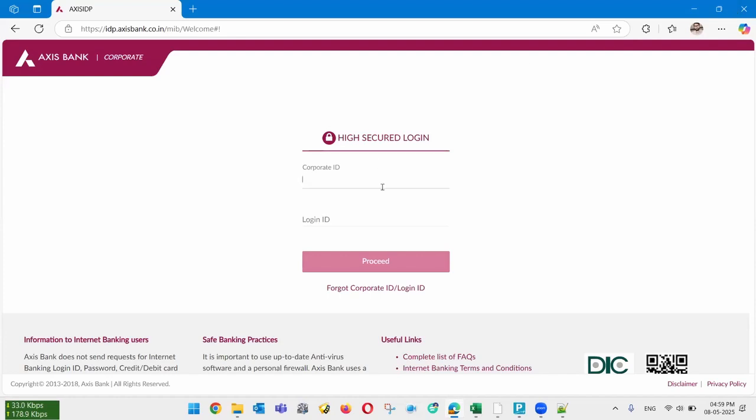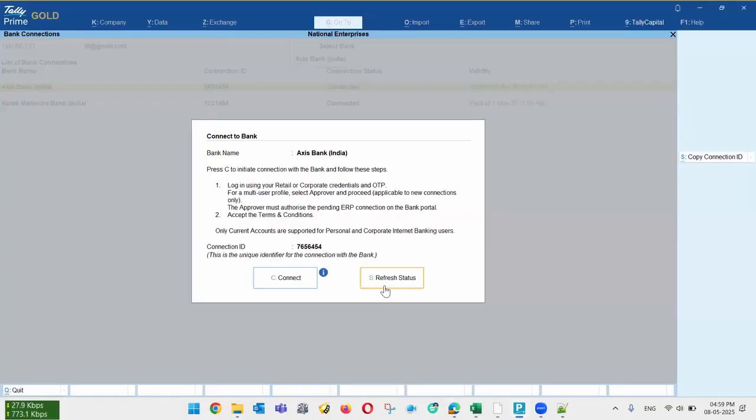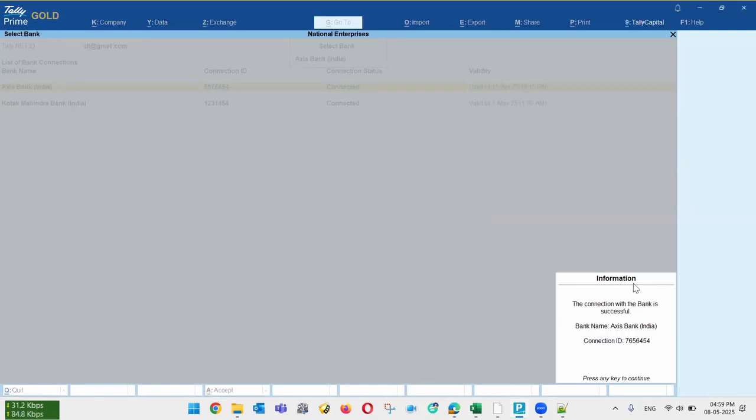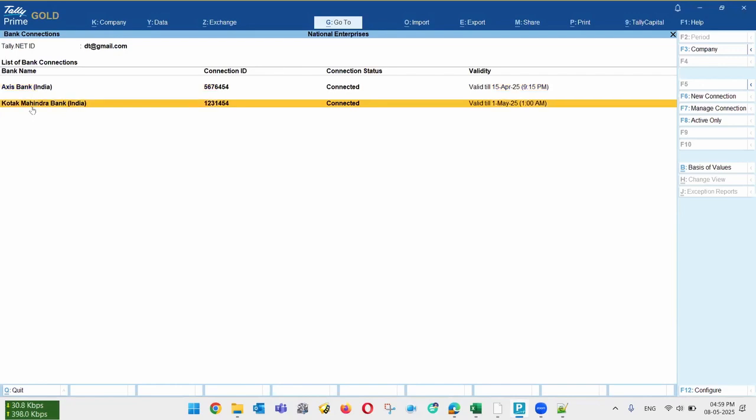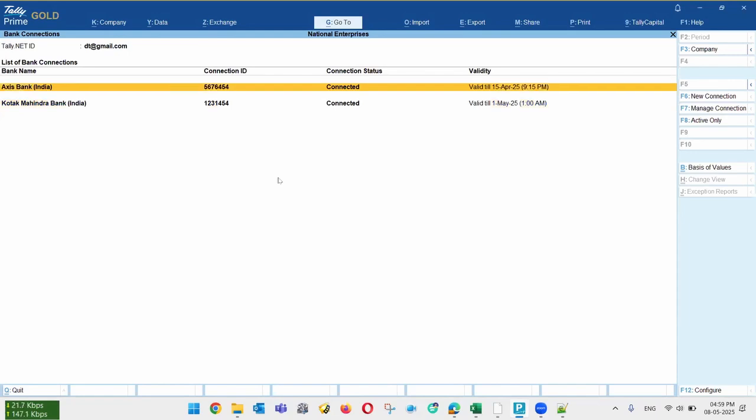So the moment you enter and complete all this process, you come back to Tally. And here you click on refresh status. If everything is working fine, then it will give you a pop-up stating that connection with the bank is successful. Bank name is Axis Bank, connection ID is this, press any key to continue. Okay, so you can see here Axis Bank and Kotak Bank, which was already there, but I just showed you the entire process, how you can connect your bank if you have.